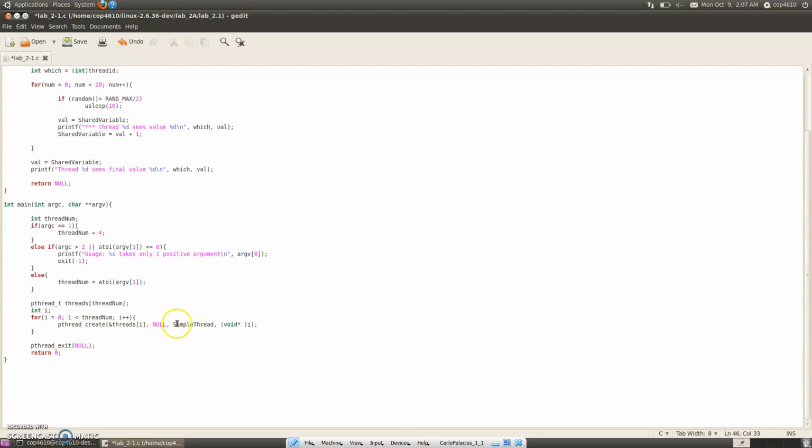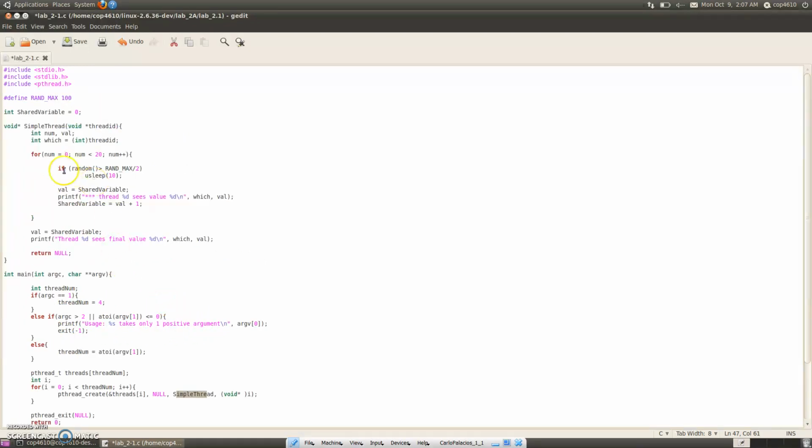Okay, so that's going to call the simple thread method, which is this one over here. I'm going to take this argument and convert it into an int, and that value is going to be used over here to display what thread number I have, and val is going to be displaying the value of each thread. So it's going to be looping from 0 up to, depending on how many threads I have, pretty much a multiple of 20.